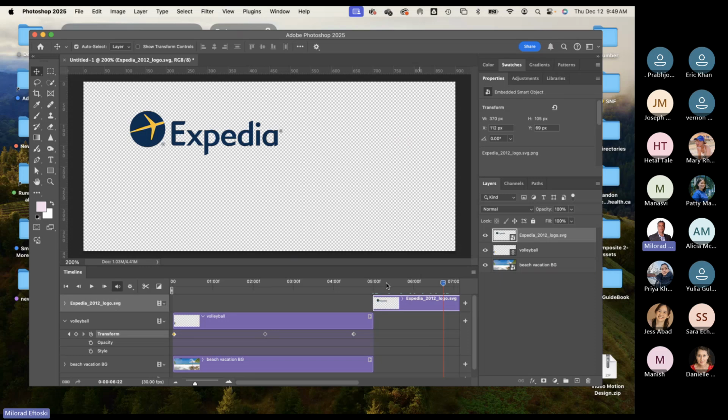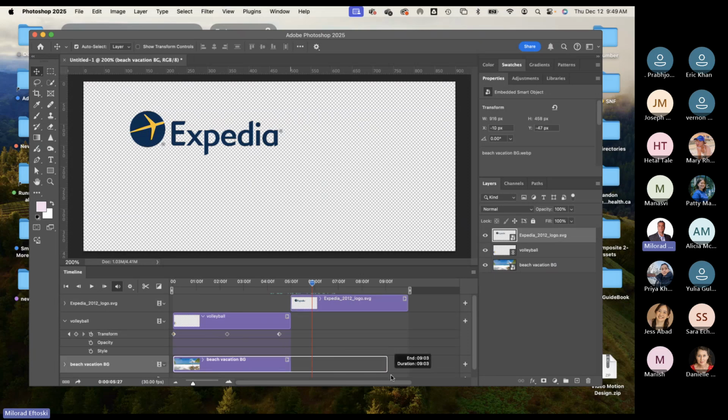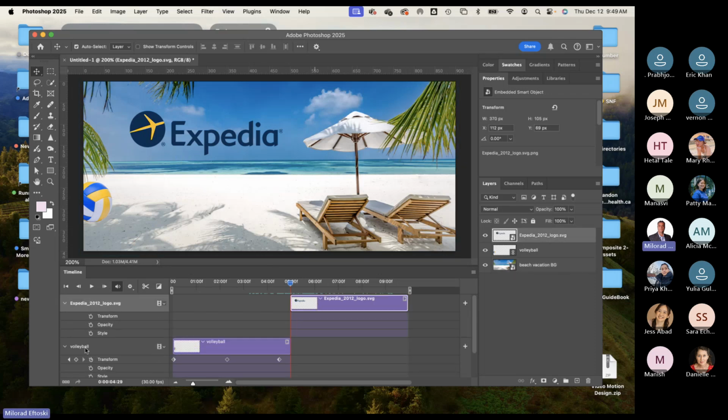Okay, so this comes in, but the background doesn't last that long. So I'm just gonna move this a little, just gonna zoom out a bit more so I can see it. I'm gonna stretch the background further so it matches my Expedia insertion, the logo, right? So what happens with the Expedia logo is it comes in, and let's address that now by adding a keyframe. So let's go ahead and expand it. You can collapse this one.